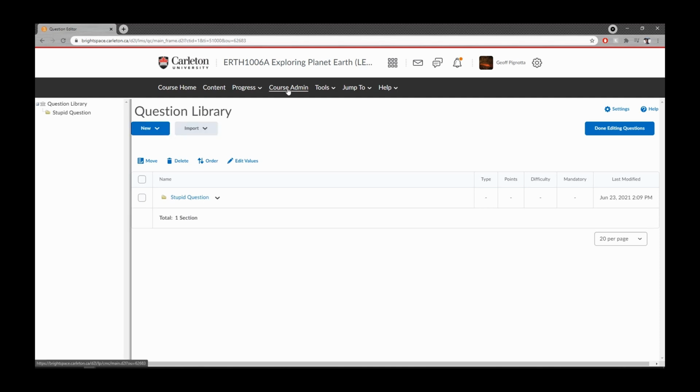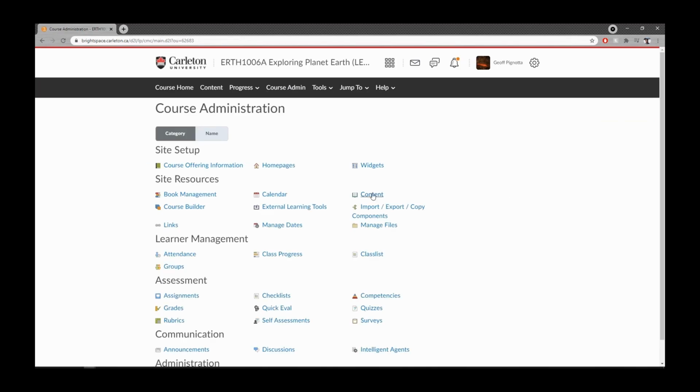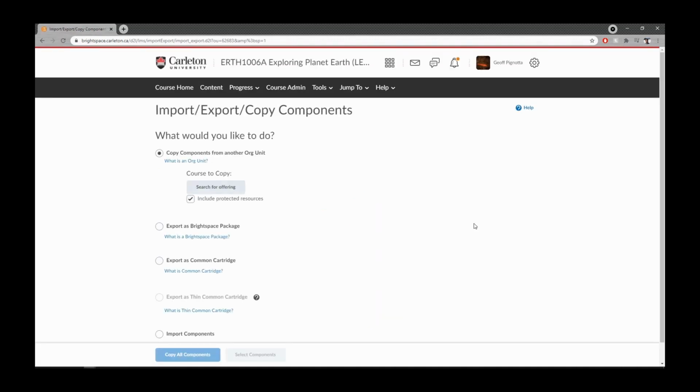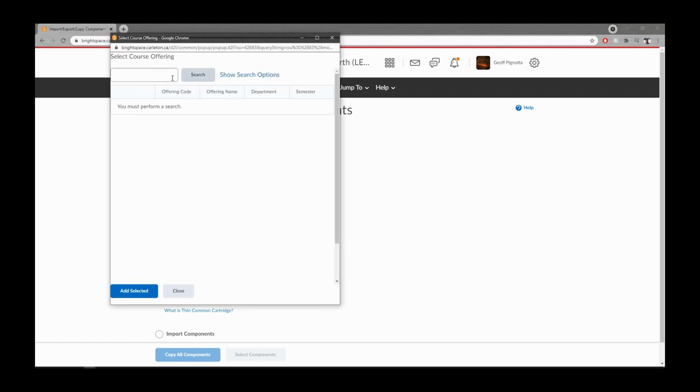So let's go back and just think about getting stuff in if you've already got a bunch of stuff from CU Learn, and if you've taught a course before. For example, like Maurice, I know Earth 2404 stuff is going to come through. So you can go back to the course admin, import, export, copy components. And what you'll do is copy components from another organizational unit, and you can search for the offering. For example, I can do 1006.